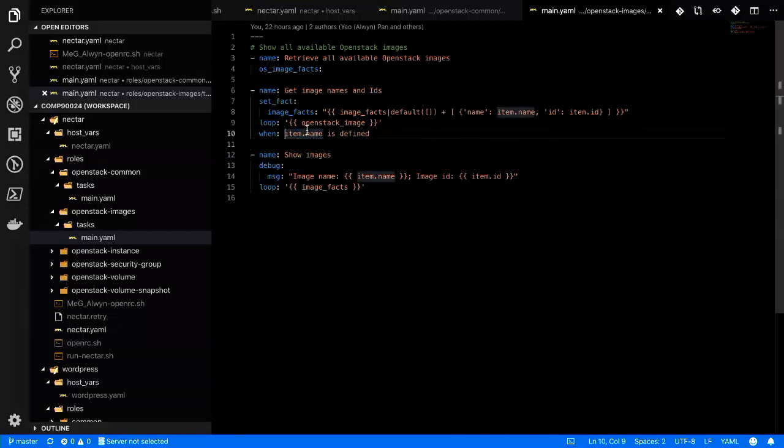Then I specify I only do this when item.name is defined. Otherwise, it will skip. Then the last task I'm going to do is simply go through the artifacts from this step and print out all the image names and IDs.